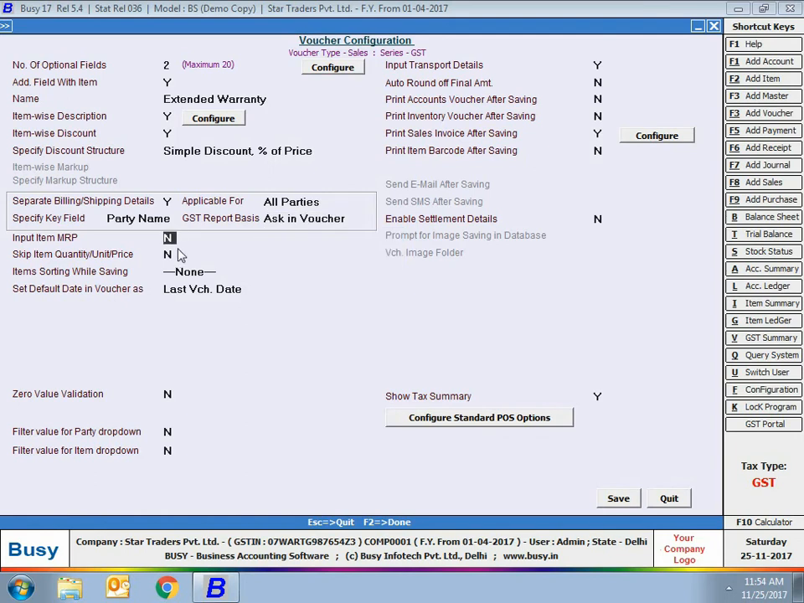Next is input item MRP. Specify Y in this data field to input item MRP also. Then is skip item quantity unit price. Specify Y in this data field to skip the item's quantity unit and price field. This field is most useful for service item, where you only need to specify item name and its amount, and you do not need to specify the item quantity, unit and price.